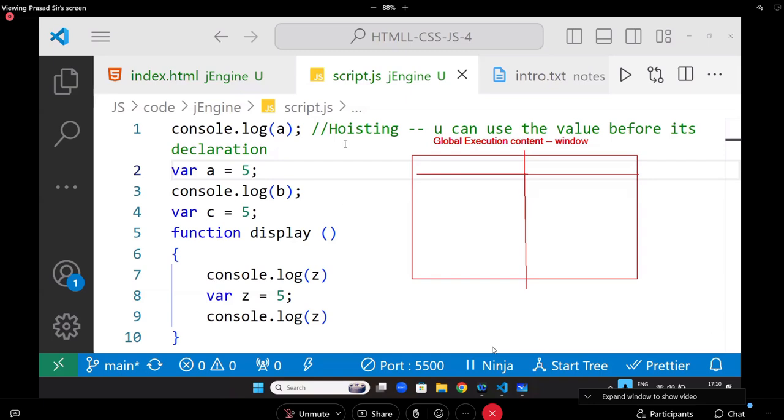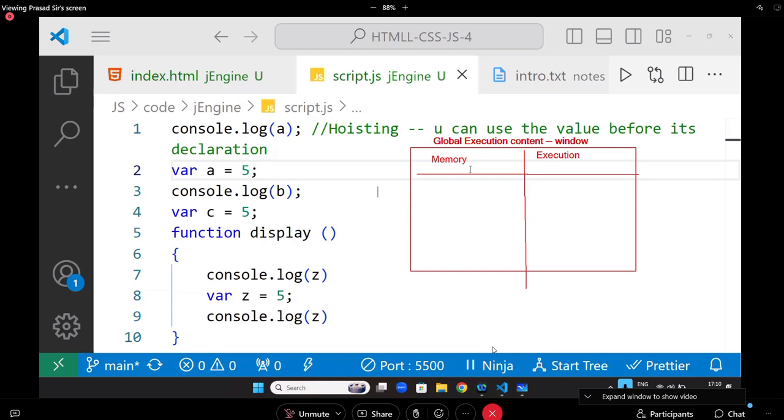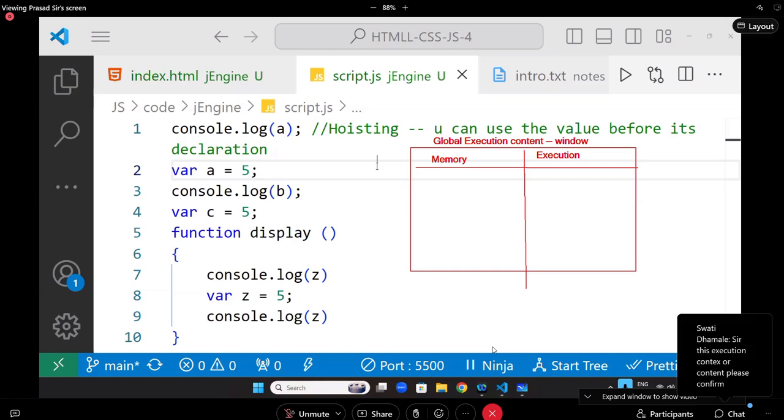Now, every execution context will contain two things. How many will it contain? Two things. One is memory, one is execution. Now, memory will check your program and will give all the variables which are needed.